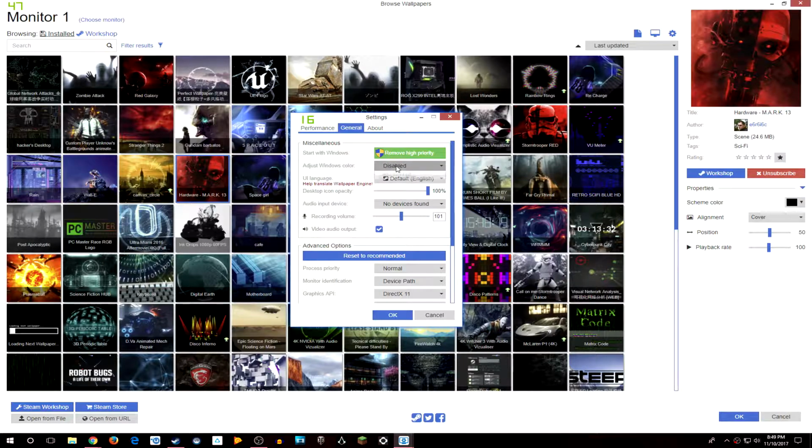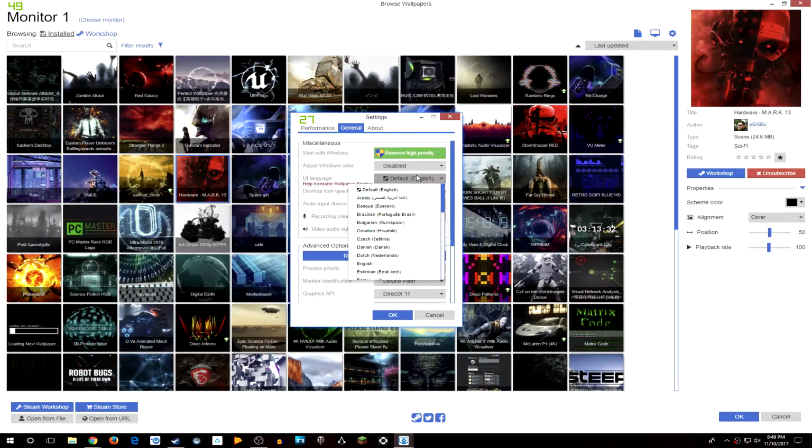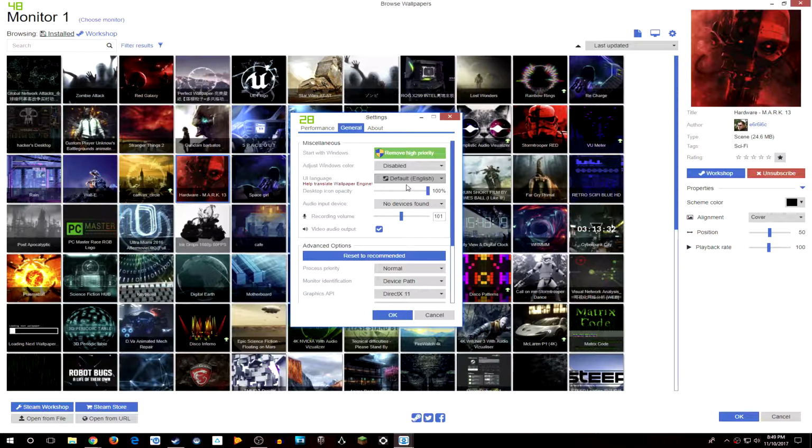If you want to adjust the Windows color, such as the little taskbar down here, go ahead and change this from disabled to accent color or everything, which will change the default theme of Windows 10, Windows 8, or 8.1 to match the wallpaper. You can also change the language to one of many languages. They have one here, if you speak a different native language or are more fluent in a language other than English.